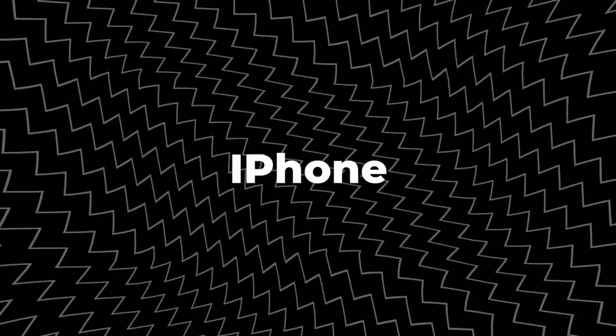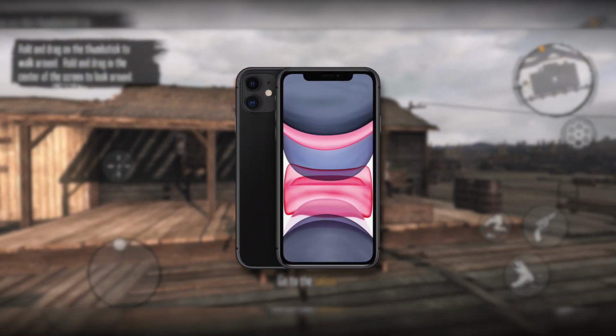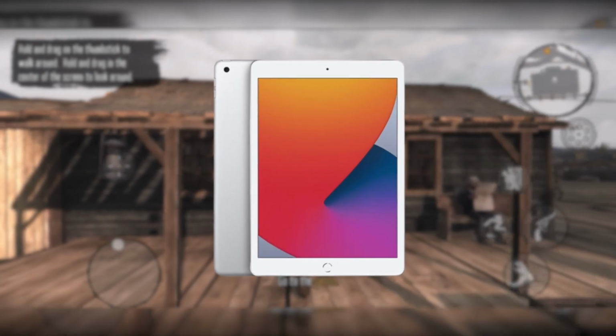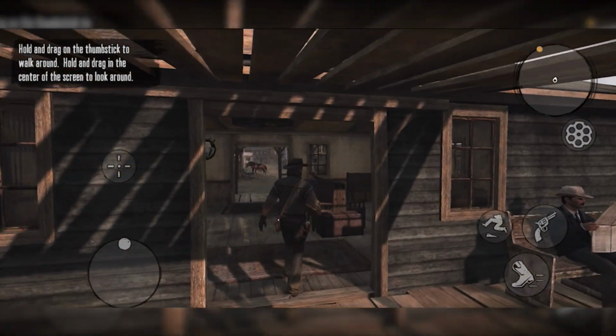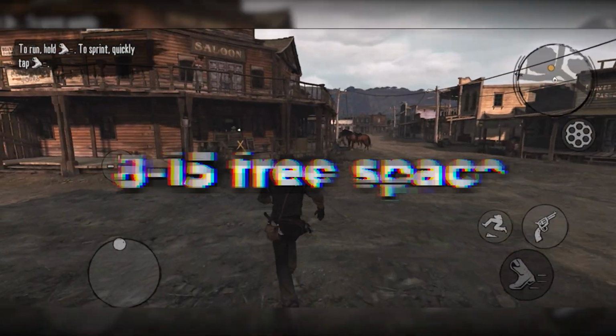Hello everyone. Today we're going to look at how to install Red Dead Redemption on iPhone or iPad. To run it, you need an iPhone 11 with an A13 chip or newer, or an iPad from 2020. Also make sure you have iOS 18 and around 8 to 15 gigabytes of free space on your phone.